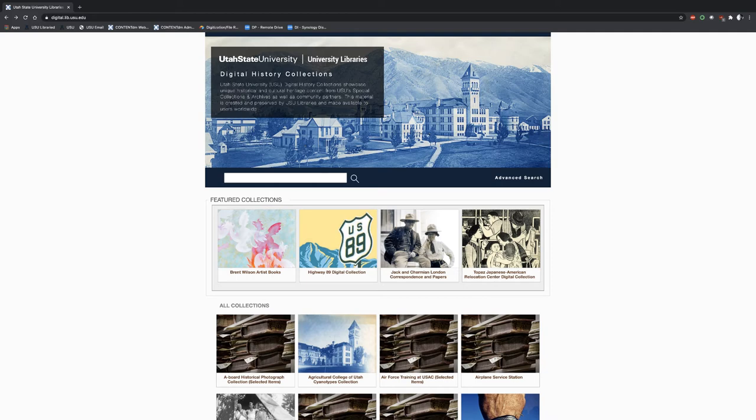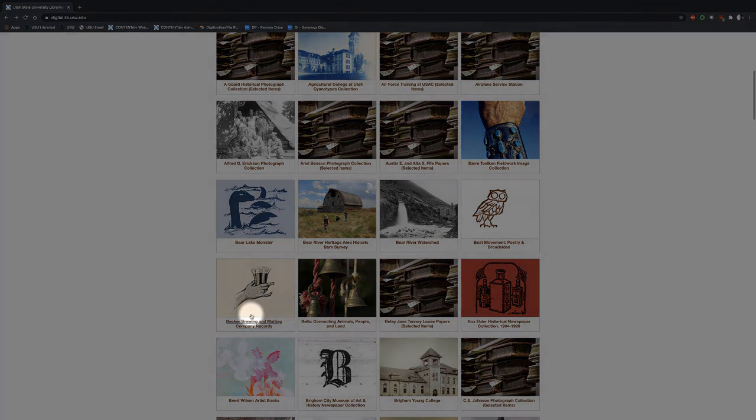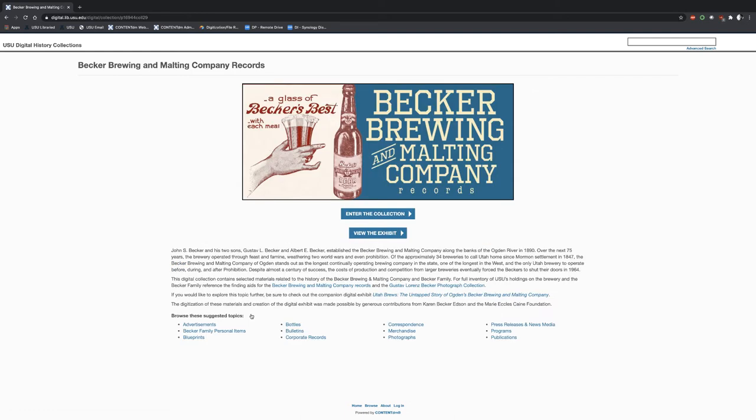Searching and using specific collections. Sometimes your research interests will lead you to a specific collection, or you will already have a particular collection in mind that you want to search. Let's use the Becker Brewing Company collection as an example. Find this collection in the alphabetical list on the Digital History Collections homepage.